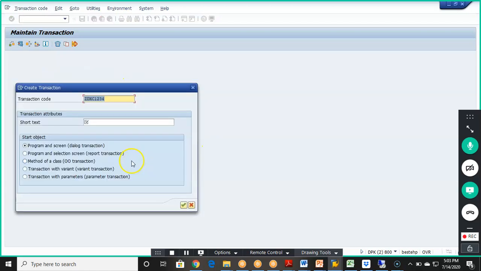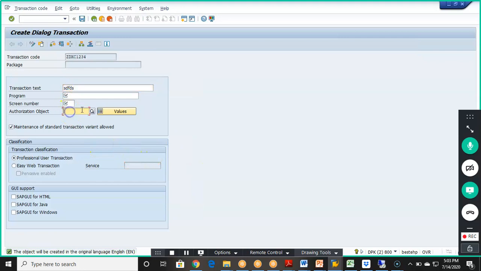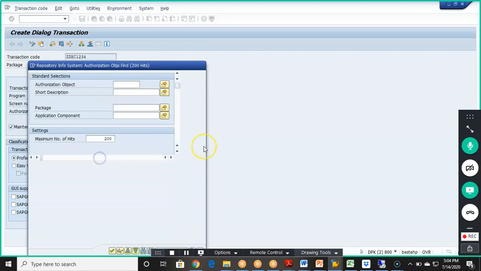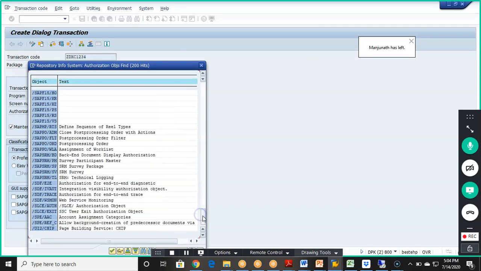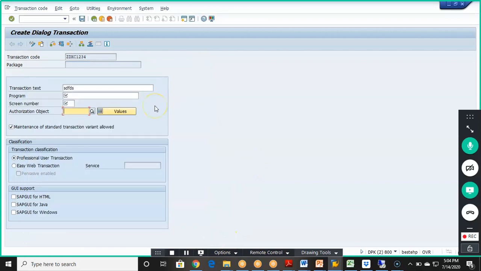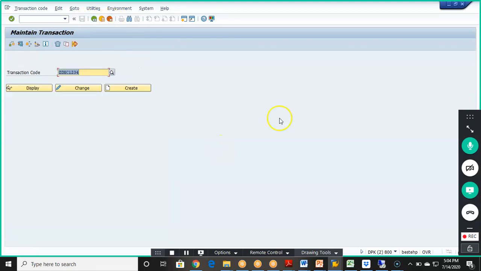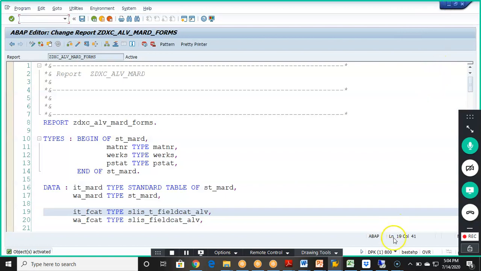So here there will be an option called authorization check. After giving the program name and screen number, you have to give the authorization check. By default there will be some authorization checks given by SAP, but in the project we will be assigning some authorization checks which we need to create here. So once it's been done, we can assume that we have maintained the authorization checks. Whenever we are creating a transaction code, we need to make sure that we have the authorization checks there. So this is what we have.